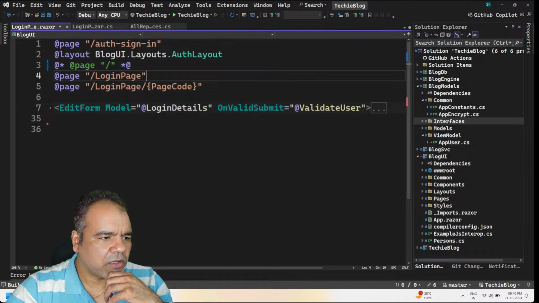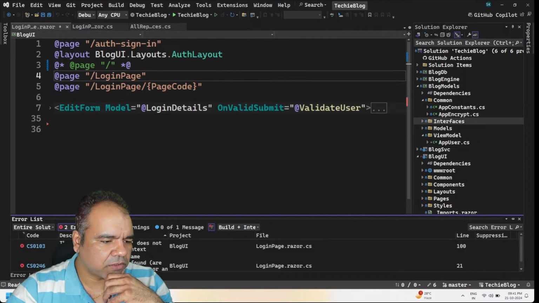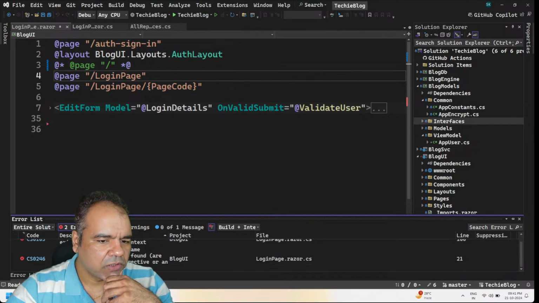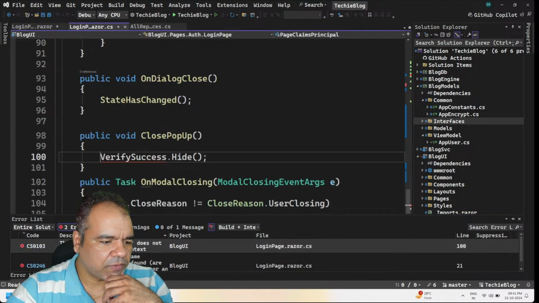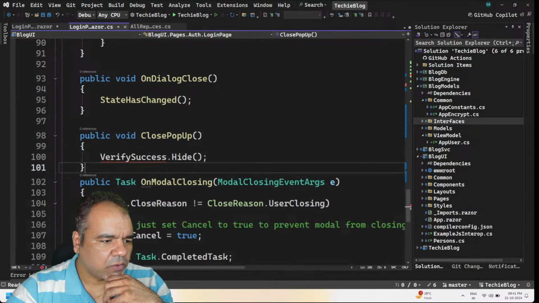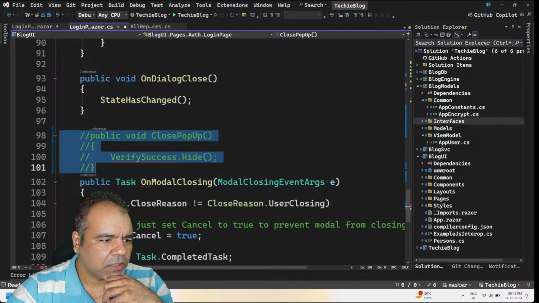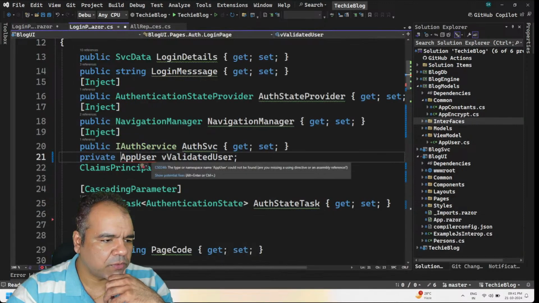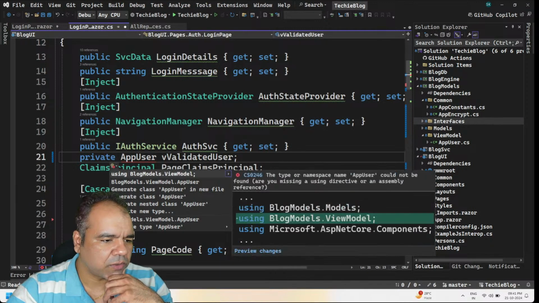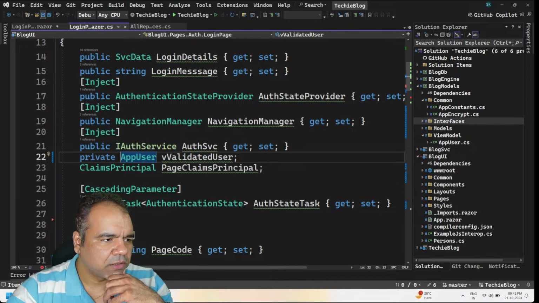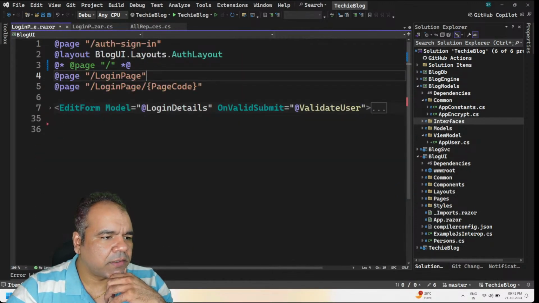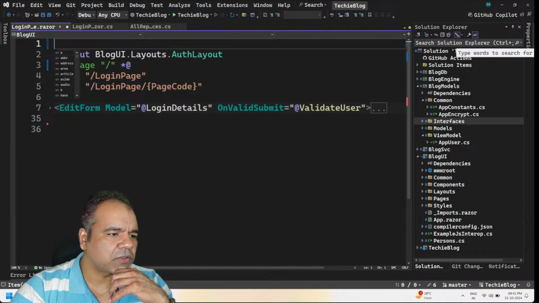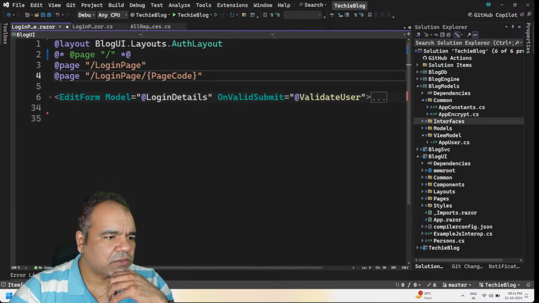Okay, now it's giving me again error. Verify success does not exist in current context. App user could not be found. You are missing user directory. Okay, so first of all, verify success, close pop-up. This is not needed. So I'll comment it. And the other error is this one, app user is not found because it's a view model, so I need to add the view model namespace. And here I will remove this auth sign in. I'll just use the login page.